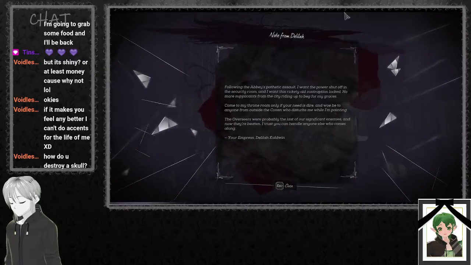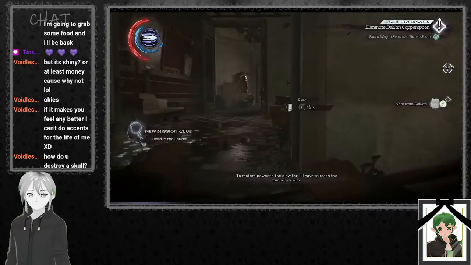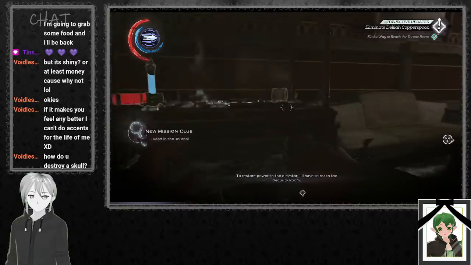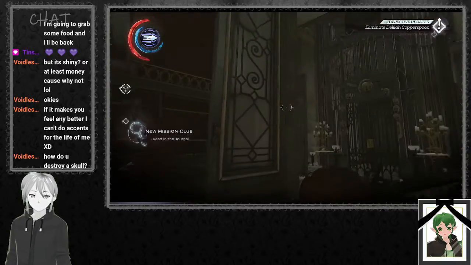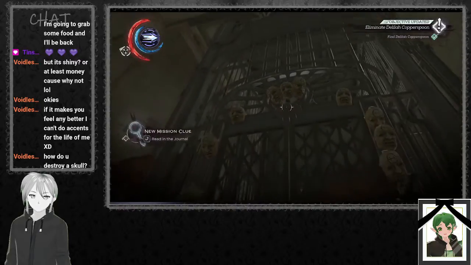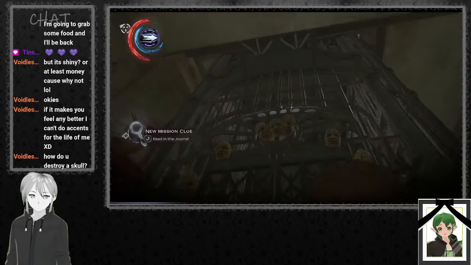Just give myself a bit of a self-hydrate there. To restore power to the elevator, I'll have to reach the security room. I mean, I think I could just climb it, can't I?